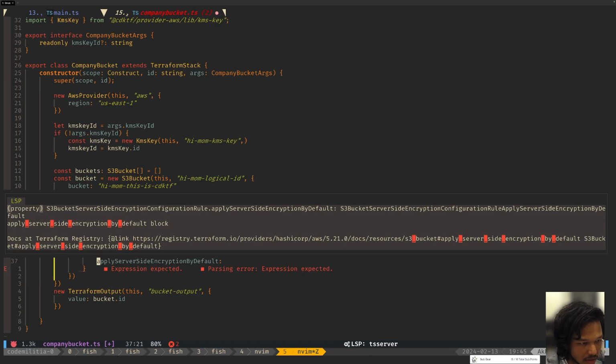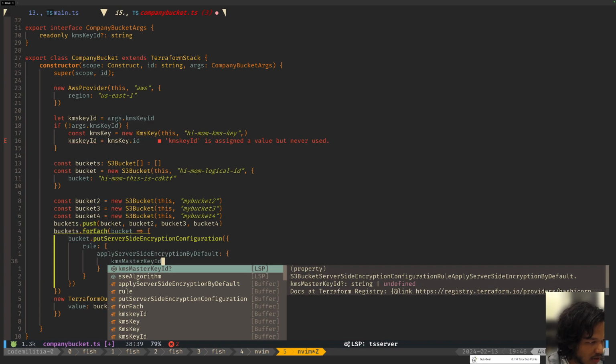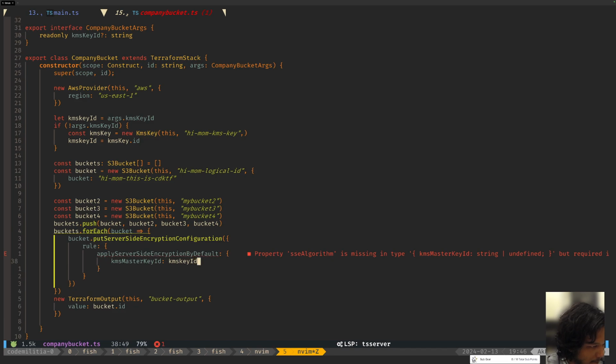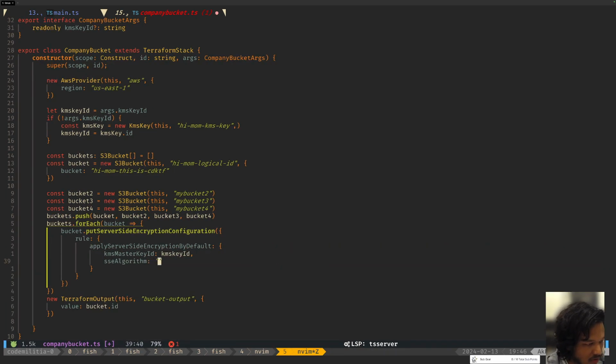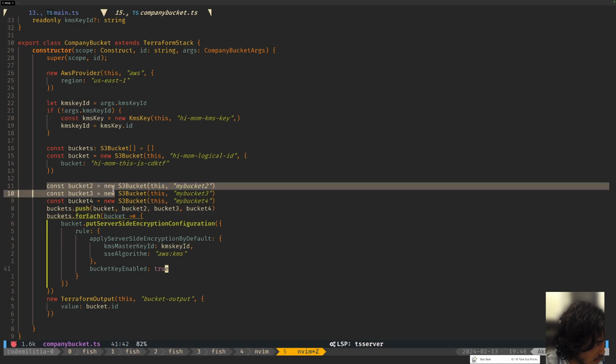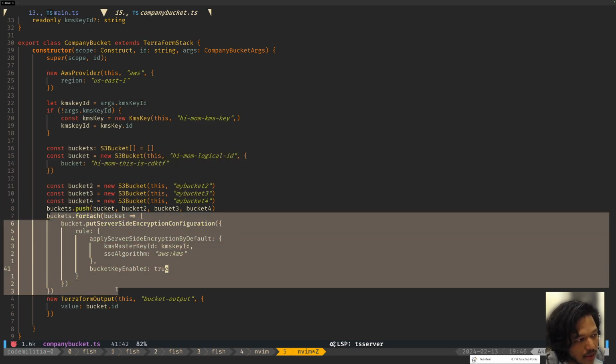And then that's going to have another block. The KMS key ID is going to be the KMS key ID. The SSE algorithm is going to be AWS KMS. And the bucket key enabled is going to be true. Now this will go through all of my buckets, and I could have programmatically pushed them onto this array automatically without having to create these variables, which is fine. But it will create my buckets, and it will put the server-side encryption after the buckets are created.